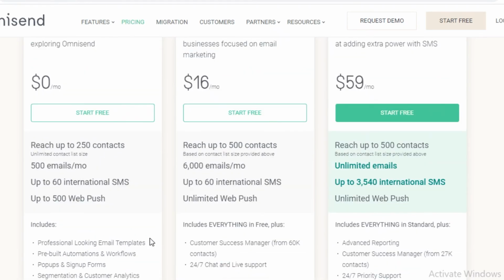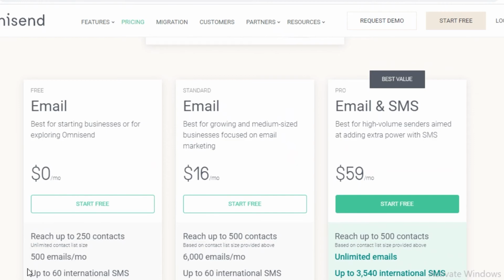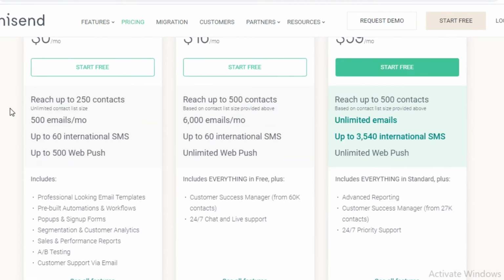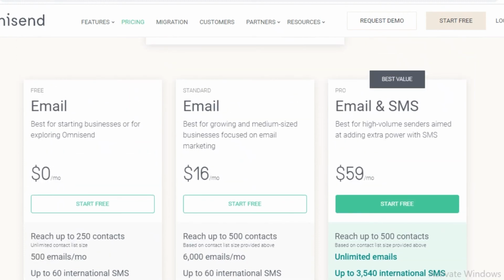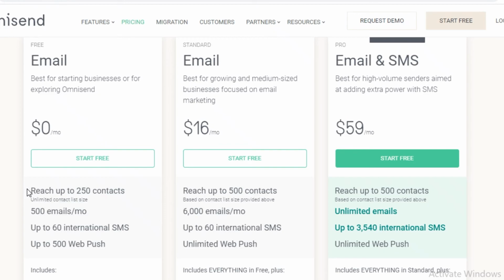And all of this is a lot more than what MailChimp provides. But the good thing about MailChimp is that they have more contact limits. So you can add more contacts to your emails, and you can send emails to up to 2,000 people. And that is why most people use MailChimp instead of Omnisend. But I feel like Omnisend is packed with more features and has better usability.